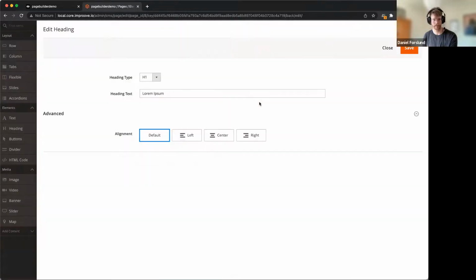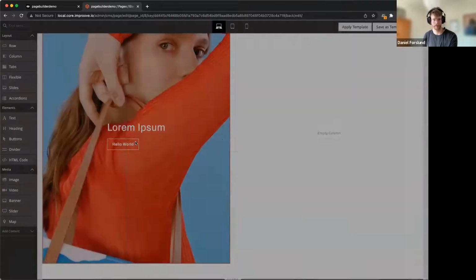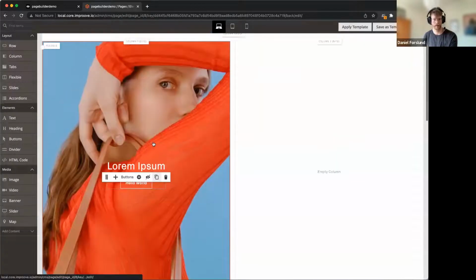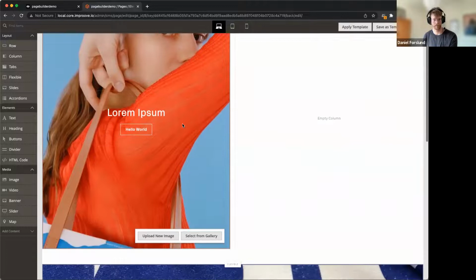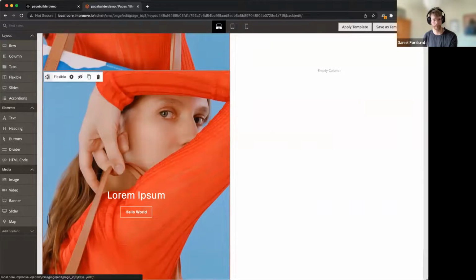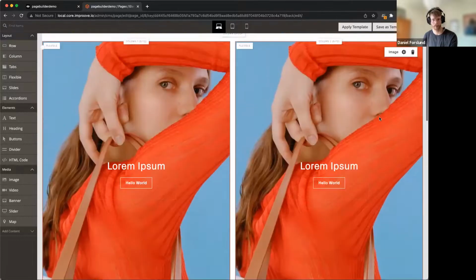Save that and then maybe center everything for it to look nice. So I now have a pretty nice looking widget here. I will duplicate it and I'll put it in the other column here. And now I have two of the same.